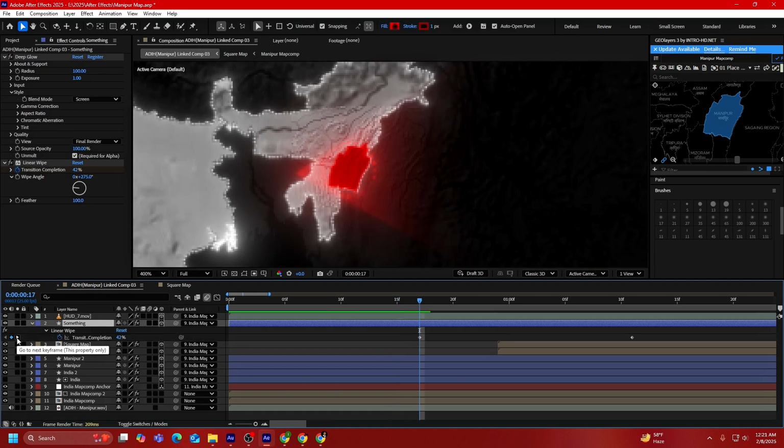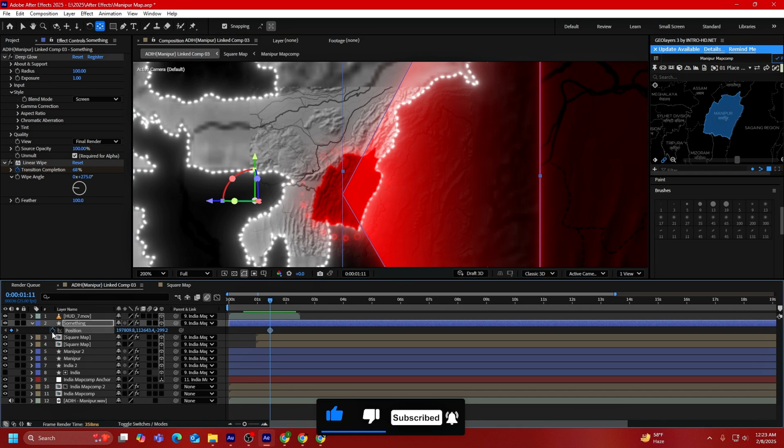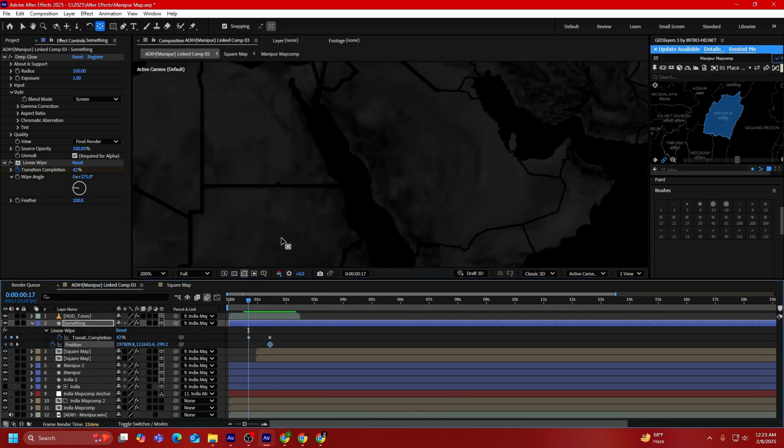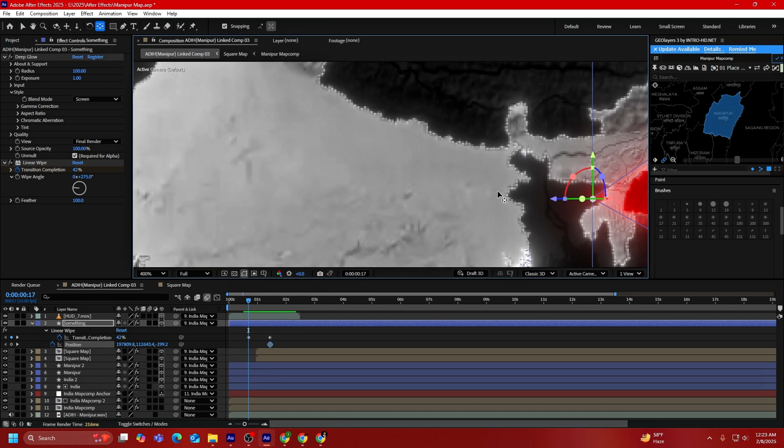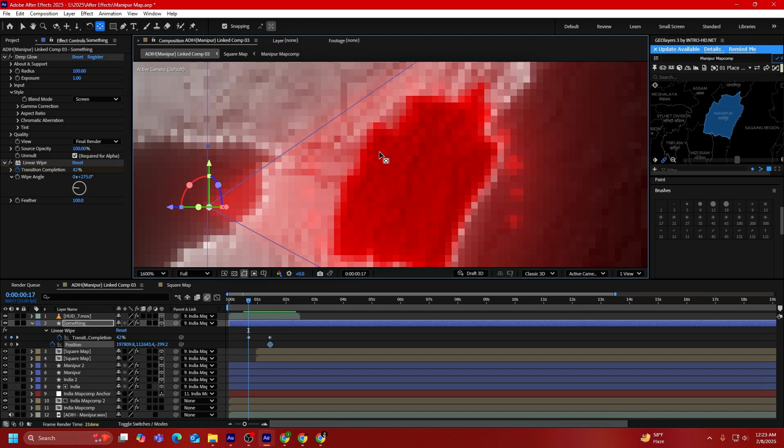Something should be deleted from here. Don't know what is going on now. I truly don't understand. I think I can fix this by adding a position keyframe. That's the only option that I got right now. So let's change its position to something like this here.